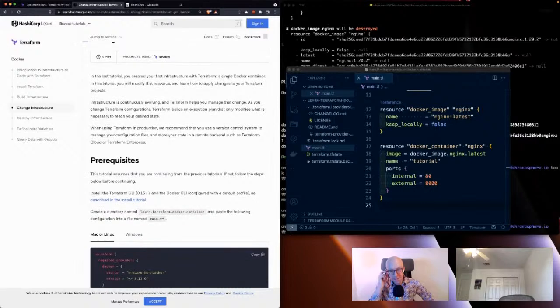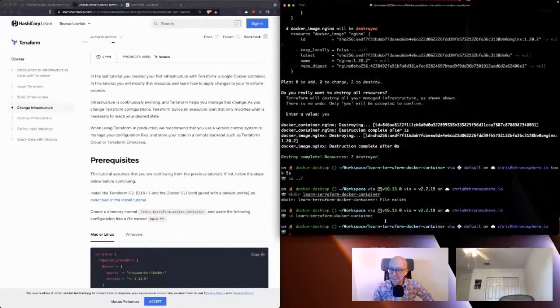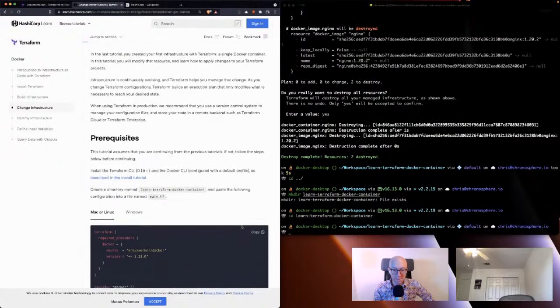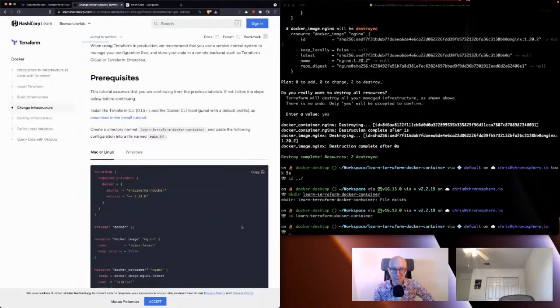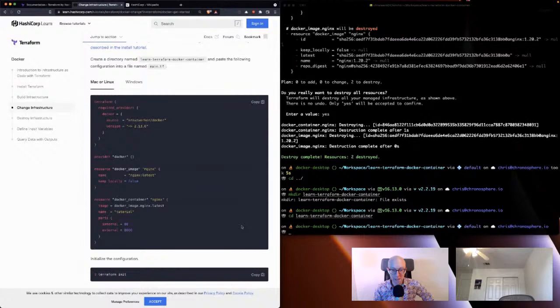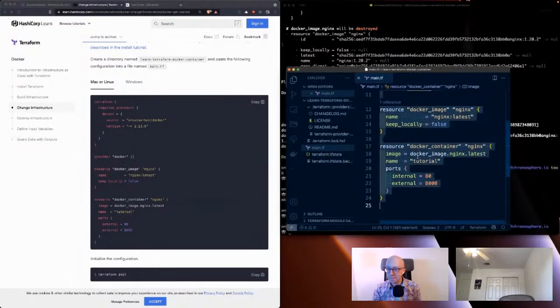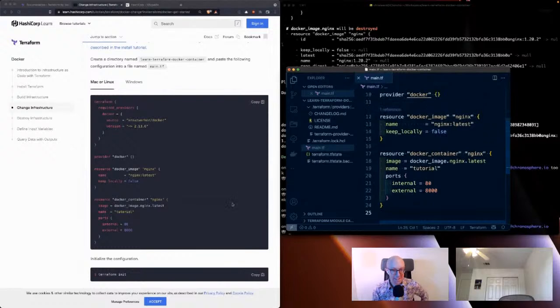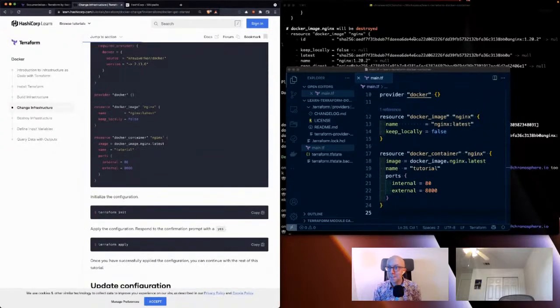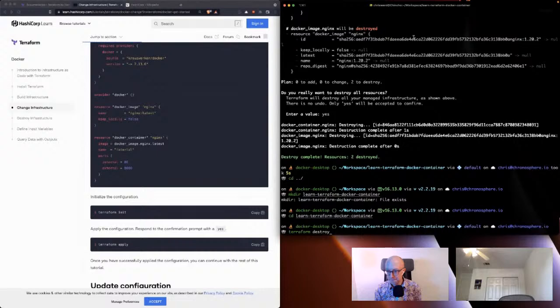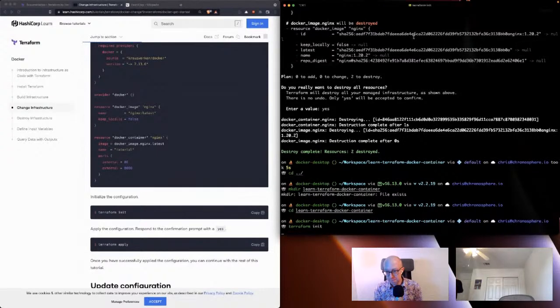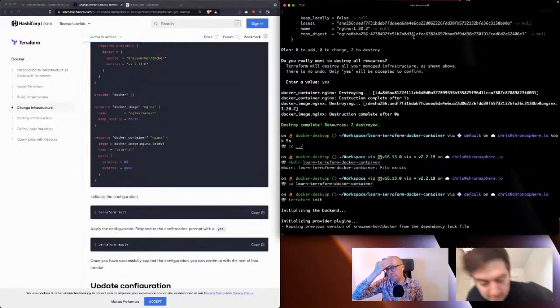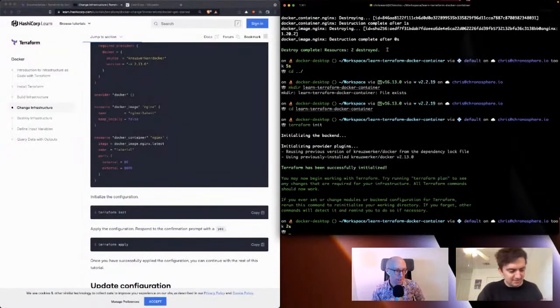Change infrastructure. I think this is where things get a little more interesting. This is still the same, I think. Init. Yeah, so we see it's already initialized most of it.